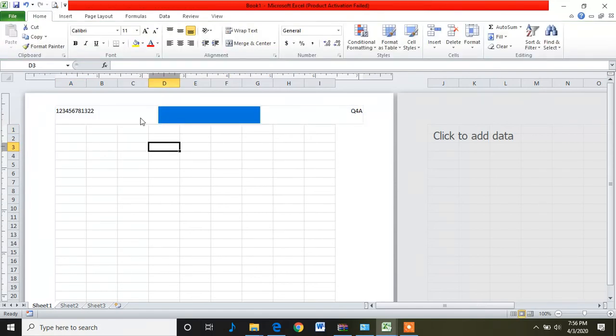So this is your header, aligned, your ID aligned on the left, and your question 4A aligned on the right. So this is how you insert the header.